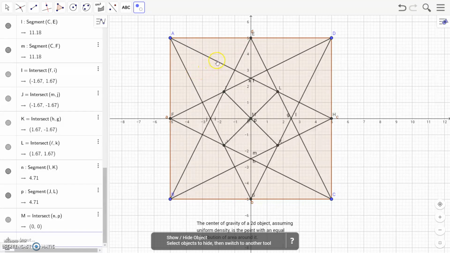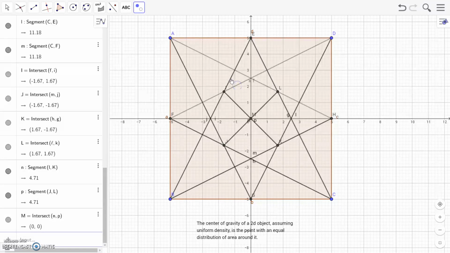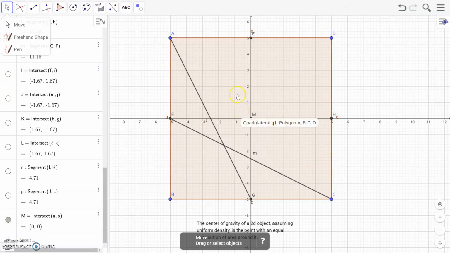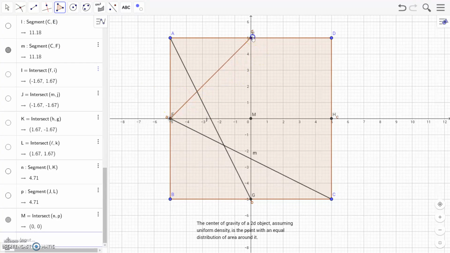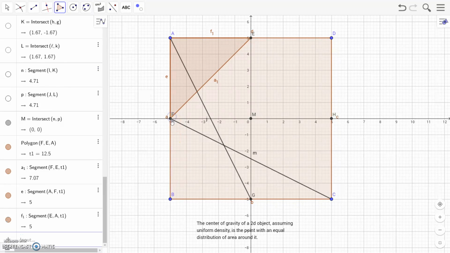Now we're going to hide some objects. Most of them, in fact, for easier viewing. We're going to leave a few of them. Just those. Okay. So now we're going to cut this quadrilateral into triangles to better show what we need to show.